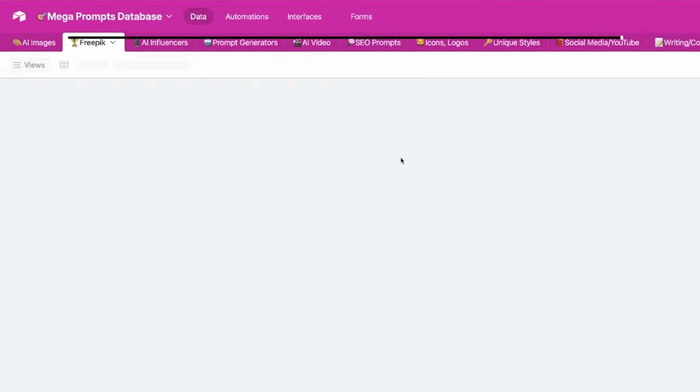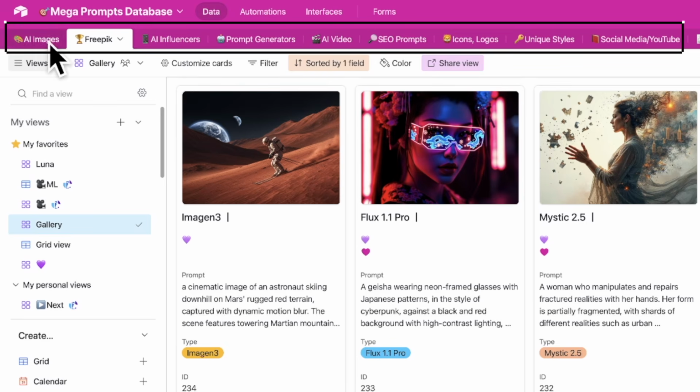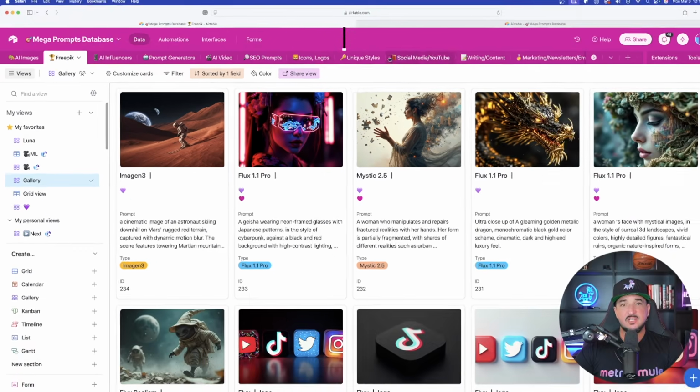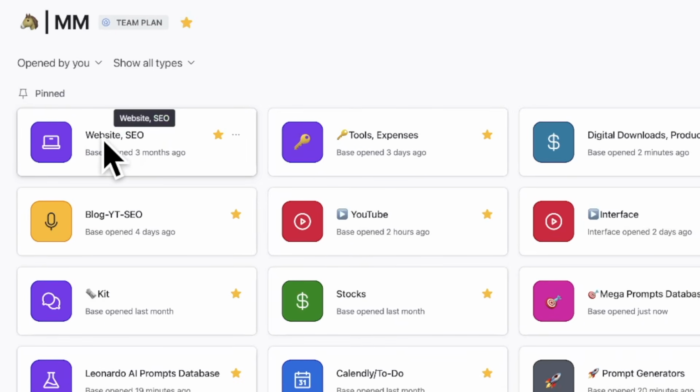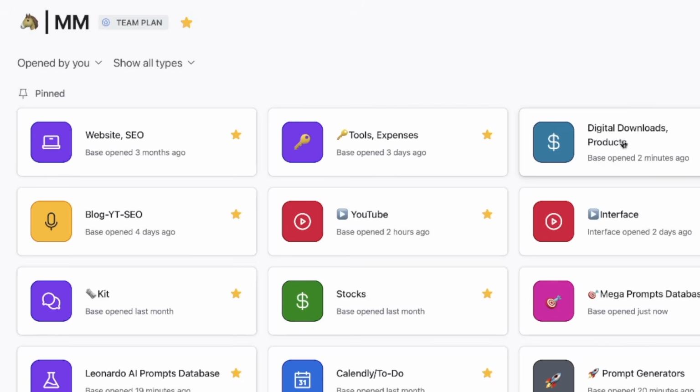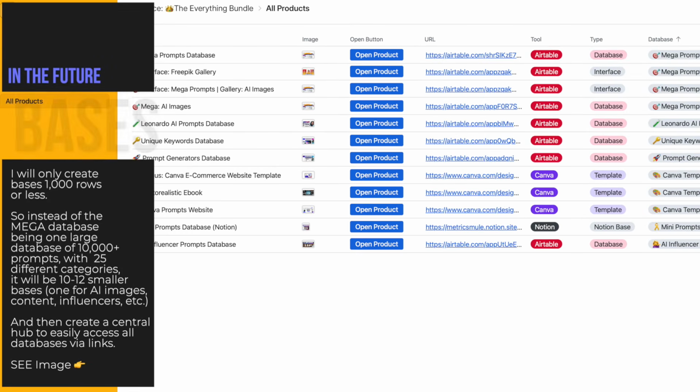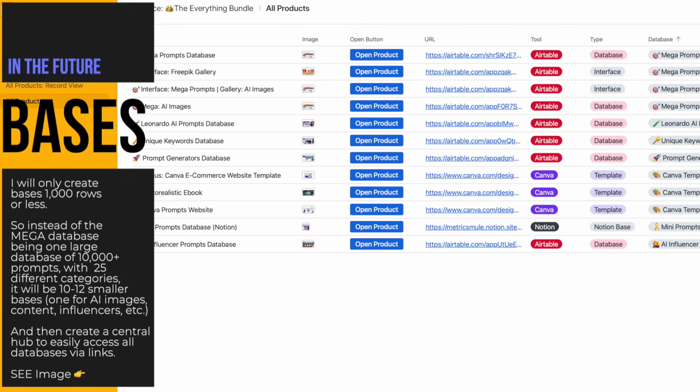So instead of your database looking like this, to where it's going to be one large one with multiple tabs, each tab is going to be its own separate base. So for an example, this would be AI images. The one to the right of it would be SEO. The one to the right of that would be prompt generators. And that way, just make sure you only have enough rows for 1,000.